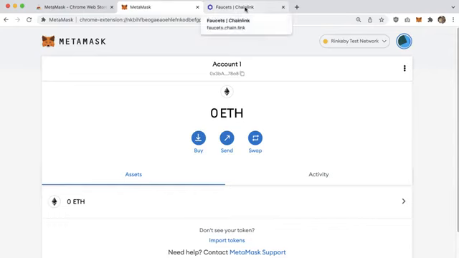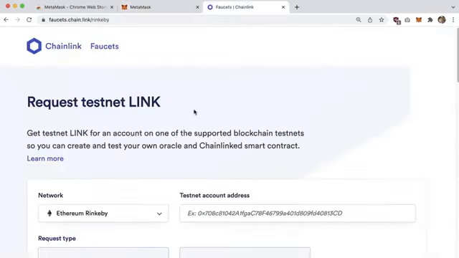So this is probably one of the less standard things since these seem to change quite often, but there are these services called faucets, and they essentially allow you to do something simple like paste in your account address or make a tweet or something, and then they send you some ether. Now, since these change so often, your best bet is likely just to go to Google and type in Rinkeby faucet.